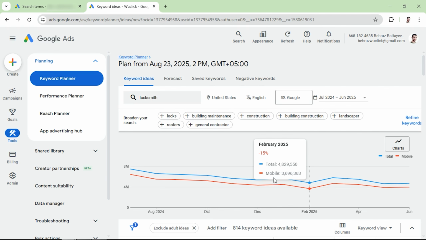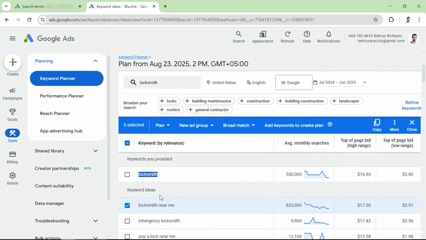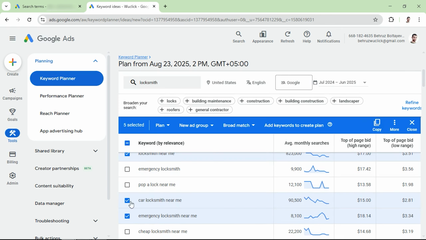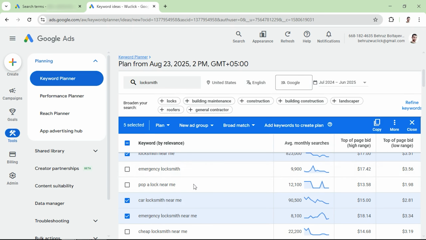So we can scroll down. I've shown this keyword as an example, but your keywords should be more specific. For example, these could be the keywords locksmith near me, car locksmith near me, emergency locksmith near me, car key replacement near me, mobile locksmith near me. They're almost different types of keywords and can have their own ad groups, but these are the types of keywords you can target to target more specific and higher quality keywords.